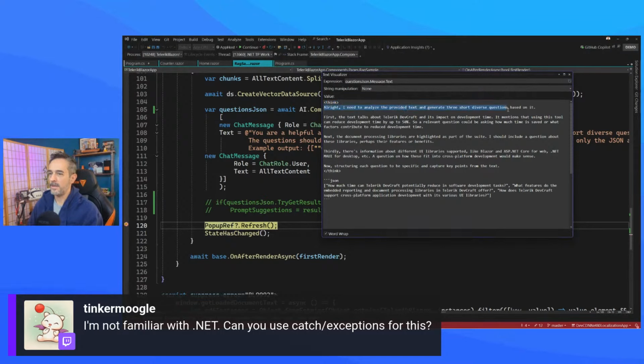All right, I need to analyze the provided text based on... I didn't ask for that. I didn't ask you to tell me that you're doing this, that, and the other thing. First, next, I don't need your chain of thought. I don't want that. I just asked for JSON and JSON only, and it still put out all this garbage and then gave me the JSON I wanted back.